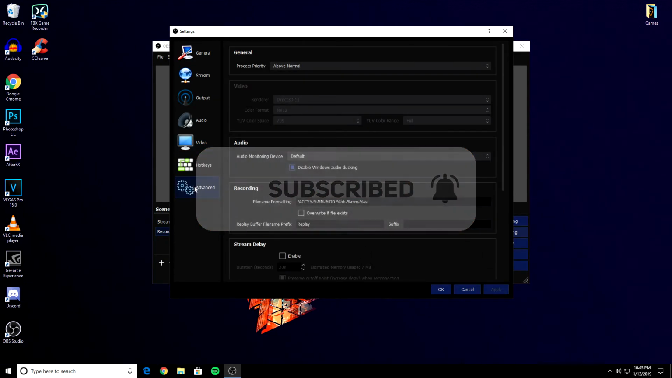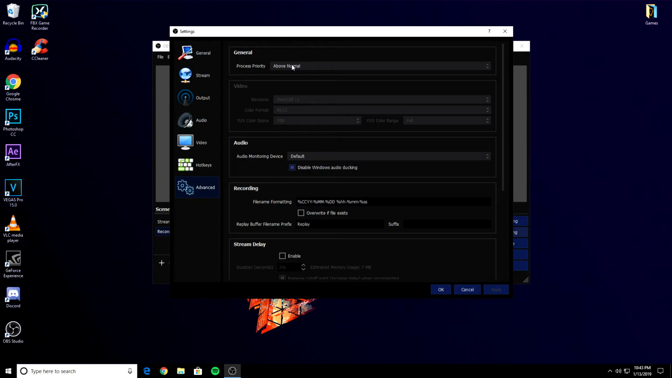So here's the part where you guys have to really pay attention. So now general, you want to put this to above normal. Video renderer, you keep this at Direct 3D 11. But if you go up higher, you can. Color format, NV12. The color space, I put it to 709, and the color range, I put it to full.